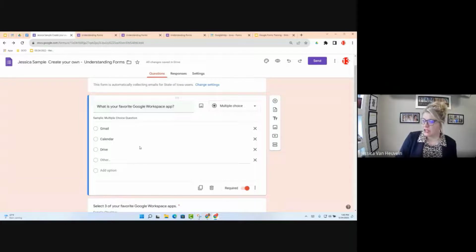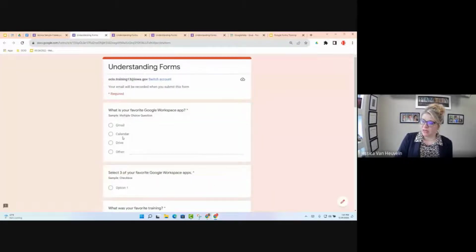So we've got Gmail, Calendar, Drive, and other. Awesome. And if you always want to spot check yourself, you can click on the preview, the eye, and see what it looks like. And you can see that we've got Gmail, Calendar, Drive, and other. Awesome. That looks good. We don't need to fill it out, but that's the way I want it to look.